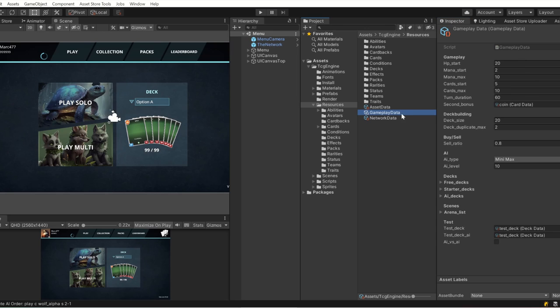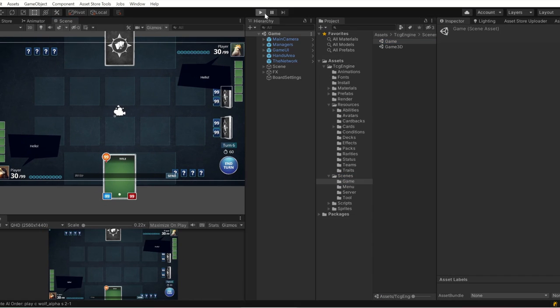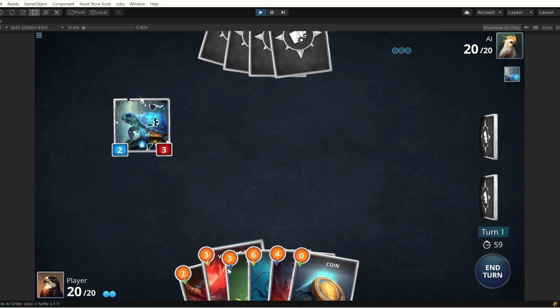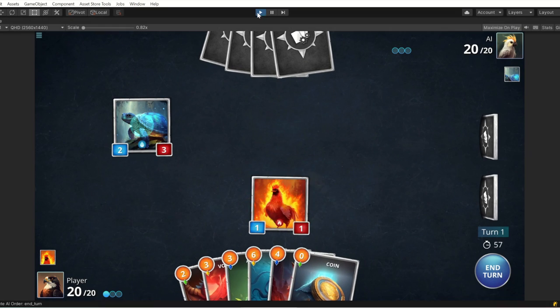So one thing that is interesting here, if you go in Gameplay Data, at the end you have Test. These are the test decks that will be used when you launch the game directly from the game scene. So if I open the game scene and start playing, you will see I have a mix of cards of all different colors here. It's because I'm using the test deck.